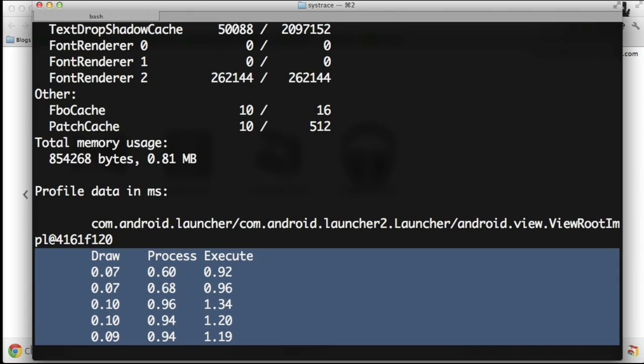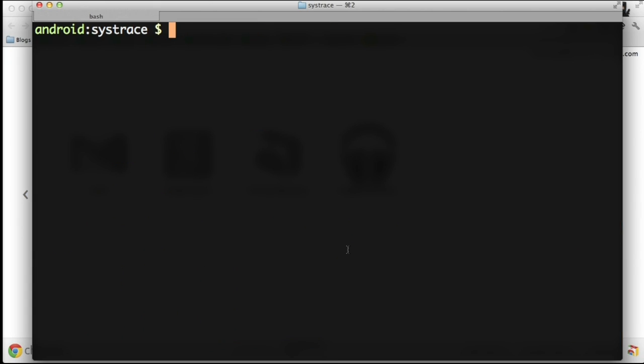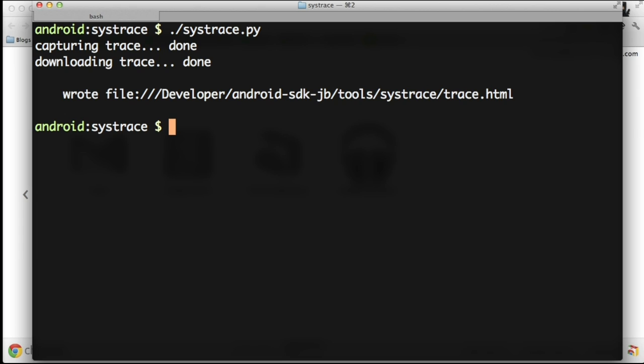So you go back to your terminal. Let's remove this. And I'm just going to capture a trace while scrolling through settings. So the same test as I just did with the dumpsys gfxinfo. So you have to go in the SDK, you have to go in the directory called tools/systrace. In there, you'll find a Python script called systrace.py. So you run that. And while it's running, just make your app react. So here, I'm just scrolling the list view in settings. It captures a trace for 5 seconds. Yes. So you get an HTML file.